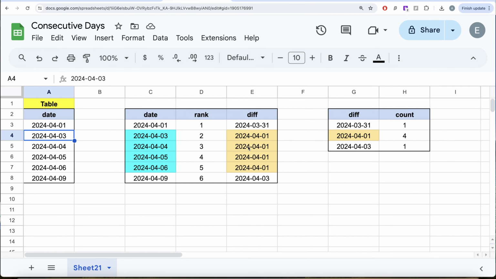Now, once you have this, then you can clearly see that if you group by this difference and count, you are going to see that for 31st of March 2024, there is only one count. So there are no consecutive dates. In the difference that came out to be 1st of April 2024, there are 4 different dates which are continuous. So we can try to incorporate the same logic in this question as well.